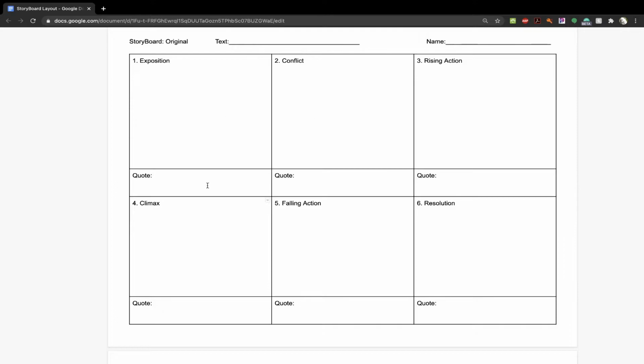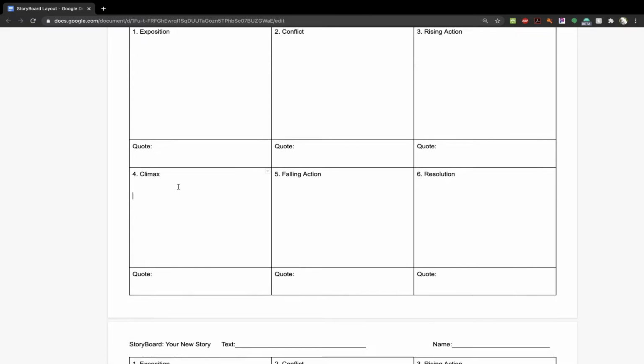So again, you have your 6 points of a plot, and you will draw the poem here in order with its exposition, conflict, rising action, climax, falling action, and resolution. And each time that you're drawing this part, make sure that you quote part of the poem so that I know what you're drawing. I'm just going from my own experience. I am not the greatest artist, and even I need some reference to see what I am drawing there.